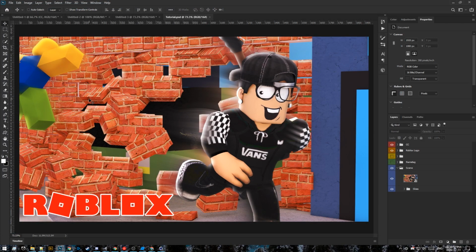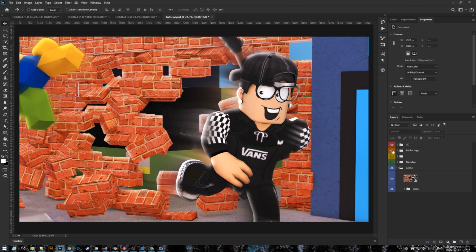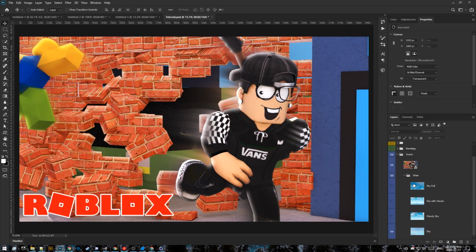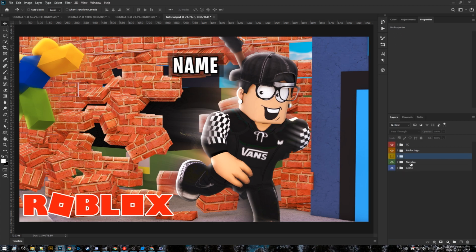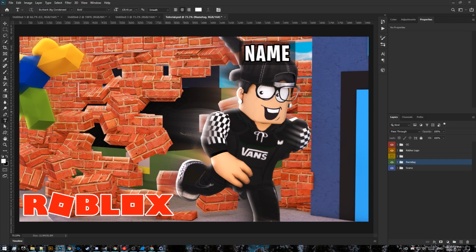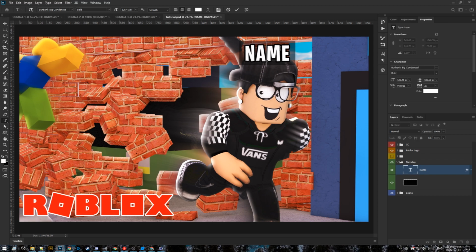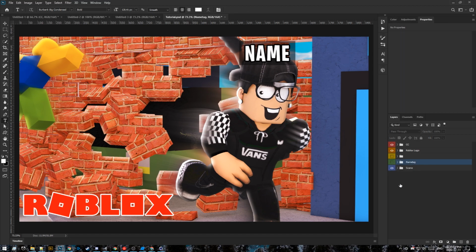If you wish to add some other things, we already have a color correction over here, which is enabled in the CC group. Then we have the Roblox logo, and under here you can change the sky. I'm going to go with this sky with clouds. You can delete the other ones. Go into name tag. If you wish to add a name tag, you can drag it to here and press T, that you're in text tool, and add a name. I'm just going to hide it over here.